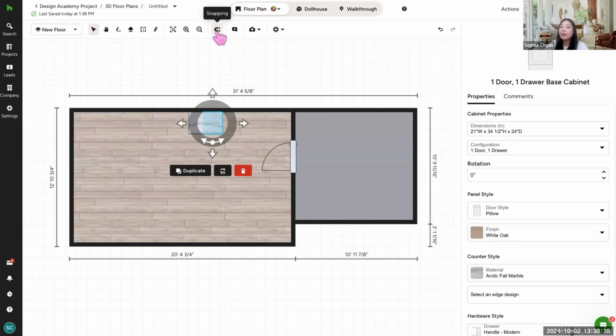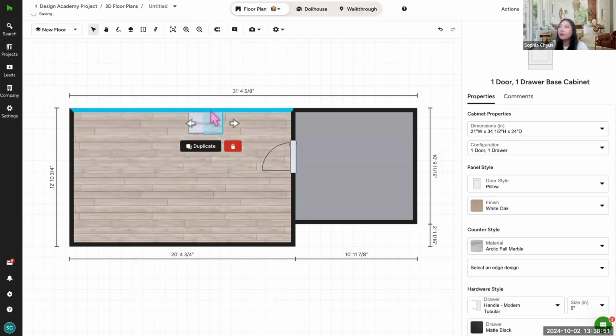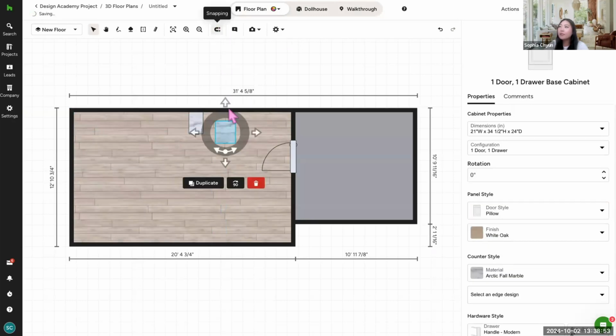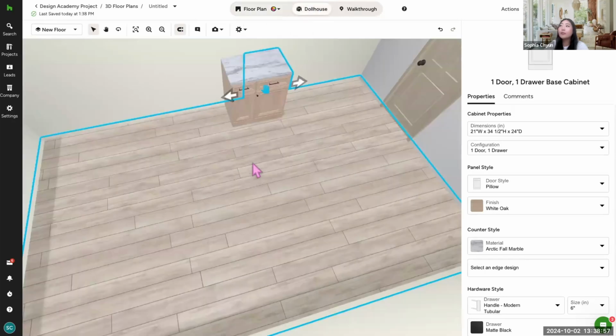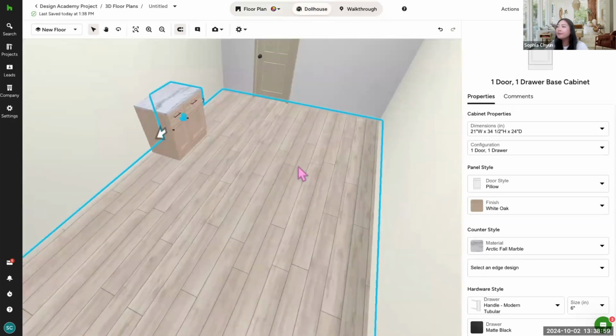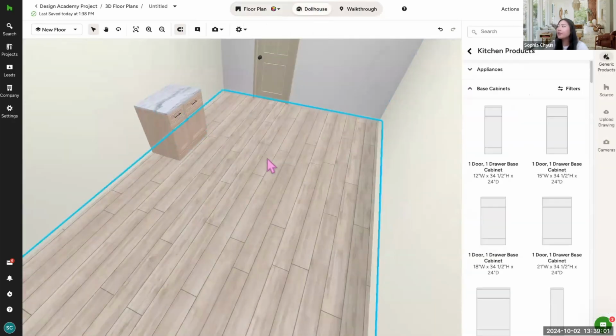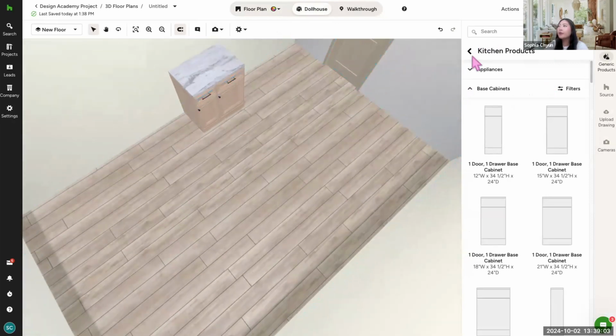Notice that we have our snapping tool turned on right now. So when that is turned on, it will automatically latch to that next cabinet. When we have this turned off, there is that chance that you might overlap your cabinets. So you ideally would want this turned on when working with your cabinets, or if you're putting in your dining room chairs, for example. Okay, and you're just going to continue to build out the kitchen from there.